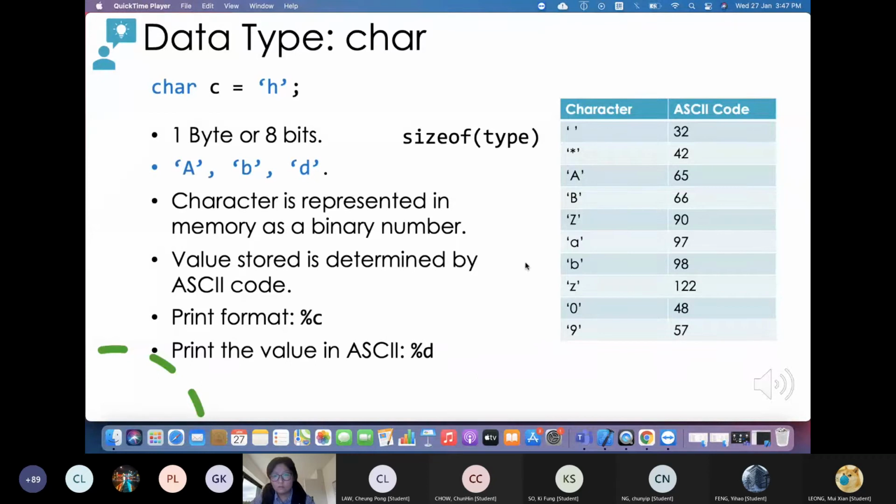For example, the lowercase a corresponds to the ASCII code 196, and the character 0 corresponds to 48. If we use the format specifier percent C, we will get the character. And if we want to print the ASCII code of this character variable, then we can print using the format specifier percent d.